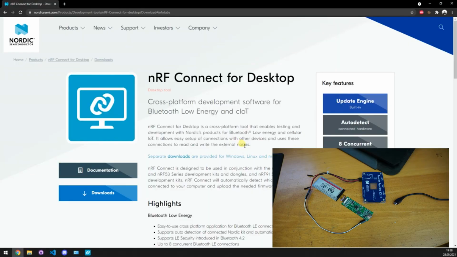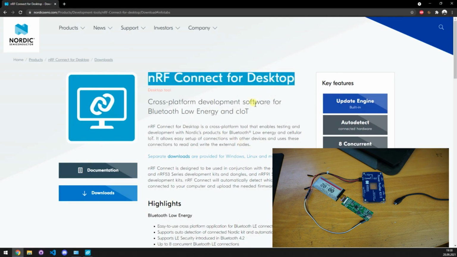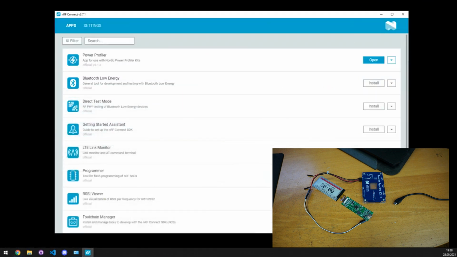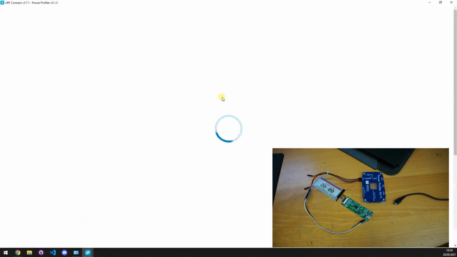To get started, you just have to download the nRF Connect for Desktop app. To do so, you can scroll down on that page to select your operating system, in my case it's Windows, and then download the newest version of it to your PC or Mac or Linux system. After that you have to install it, of course, and you will be greeted with the nRF Connect desktop app. You then need to install the Power Profiler app inside. You normally have the install button, but I already installed it. You can then also open that up.